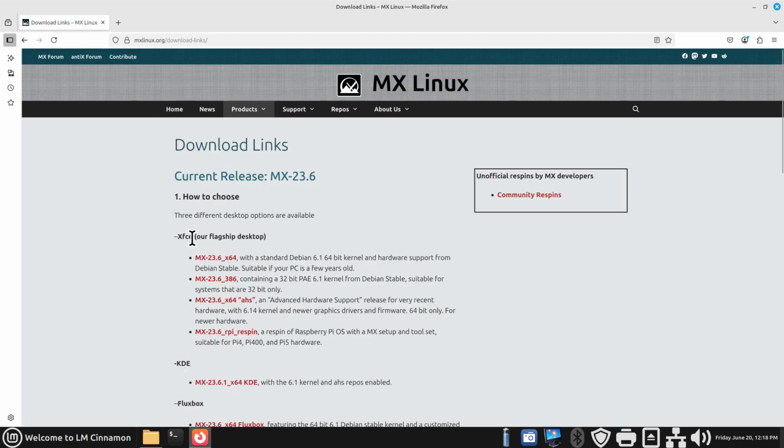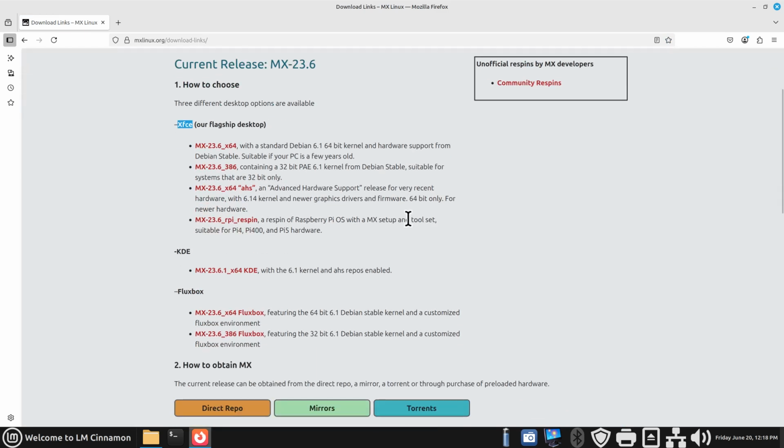They offer an XFCE desktop, and what is it, if you don't know? It's a lightweight desktop. KDE, Plasma Desktop, Fluxbox. Don't really recommend that for brand new users to Linux. But as you grow in skills and skill sets, Fluxbox can be fun. We have 64-bit, 32-bit, you can see that right there, and we have AHS. It stands for Advanced Hardware Support, a newer kernel for newer hardware. Then we have a respin of Raspberry Pi, if you know what those are. If not, go look them up on Amazon.com. They sell those things, Raspberry Pis.